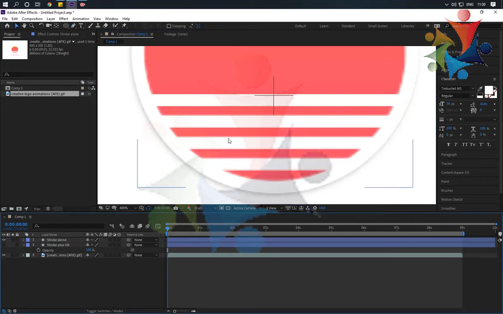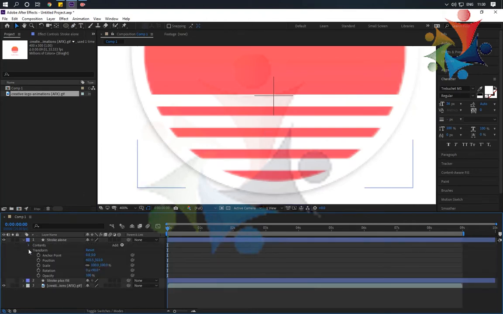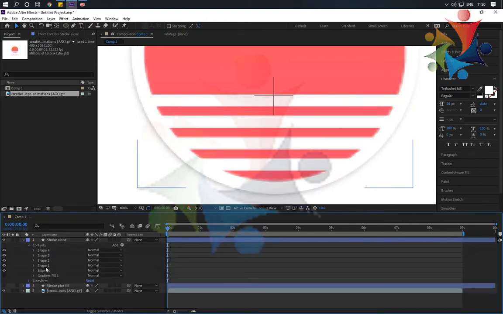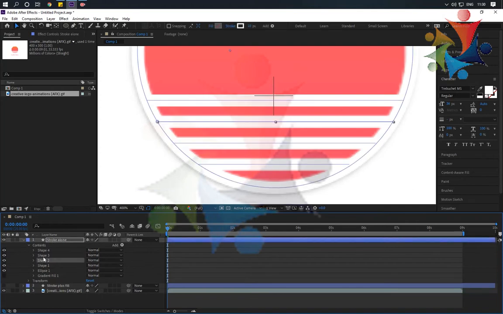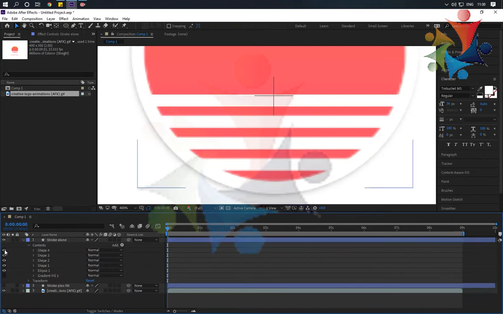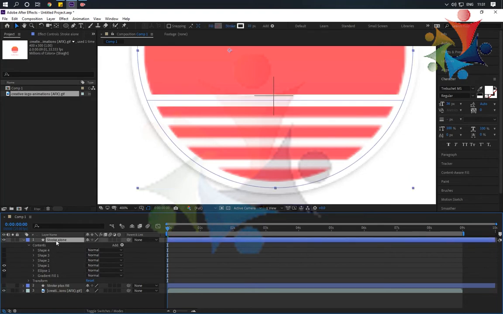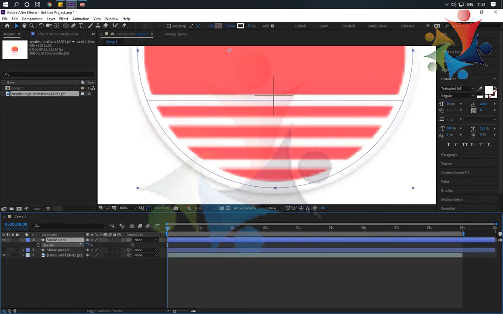Now you can see we do have multiple strokes here which are of the same size, but it's not supposed to be the same size. So what I have to do is open the contents. You can see we have shape 1, shape 2, shape 3 and shape 4. I would turn off all the shapes. I just turn on, okay, and I would make the entire stroke opacity less. Now you can see the first one almost matches, but it's not supposed to be too big.